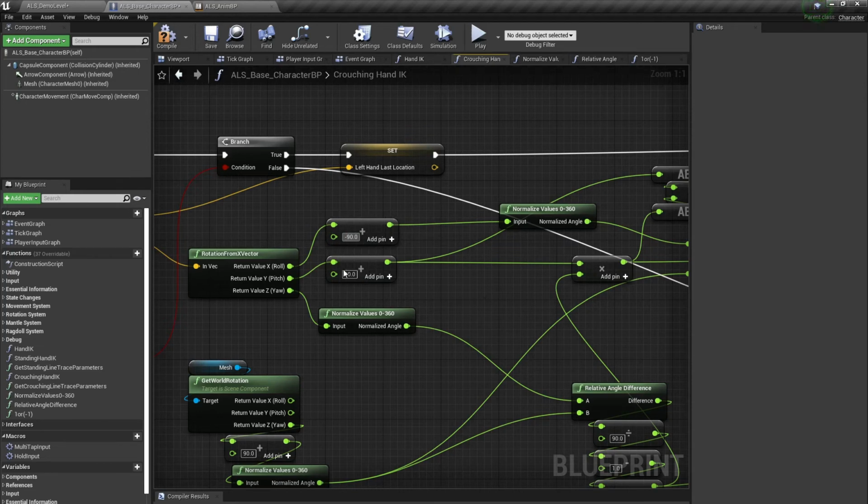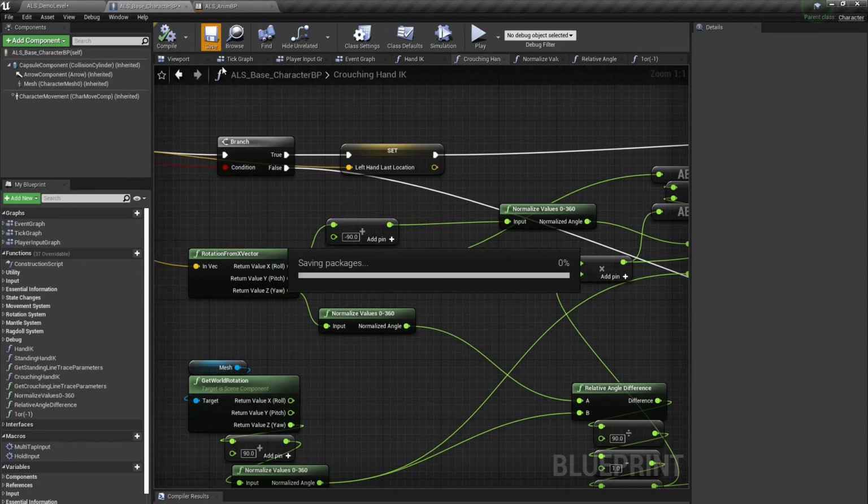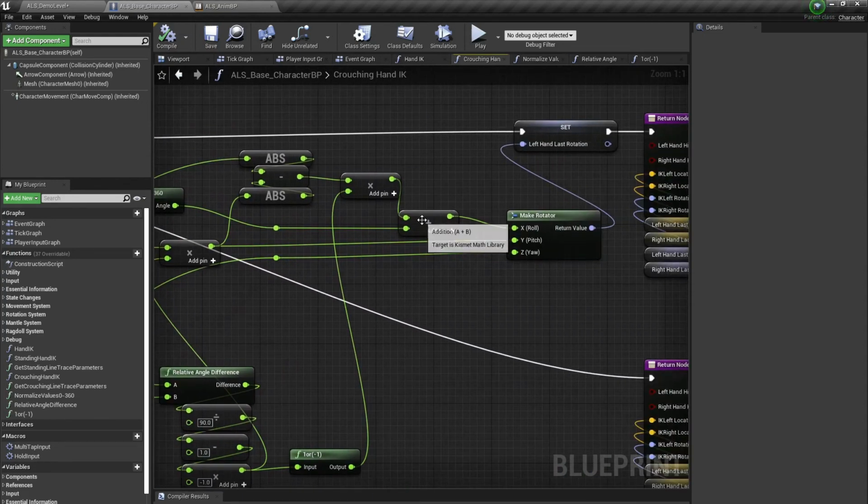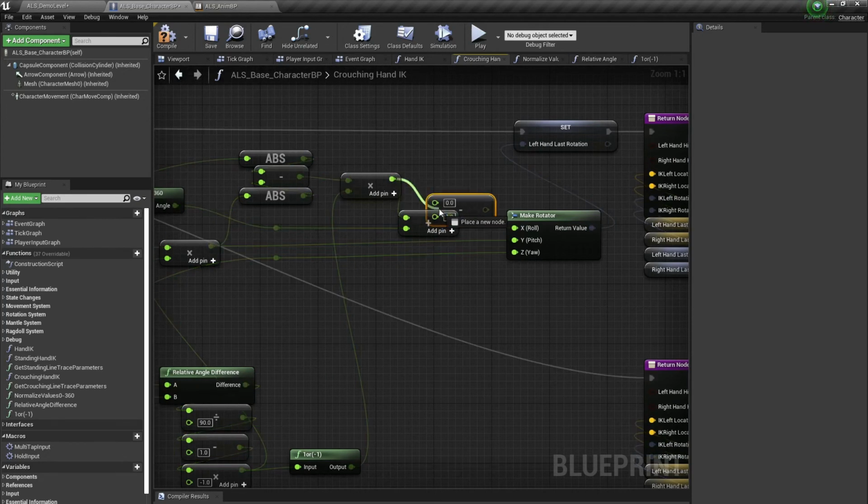And the roll has to be the opposite as well. You can just copy these values and then play with them later. And since it's the other hand, we actually have to take away from the roll instead of adding to it.